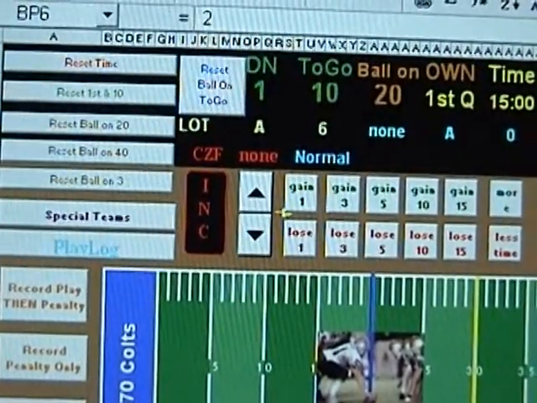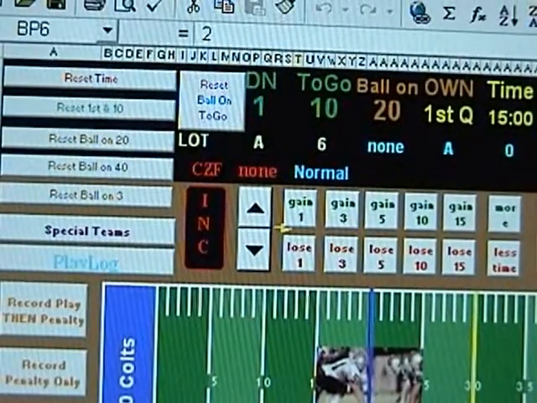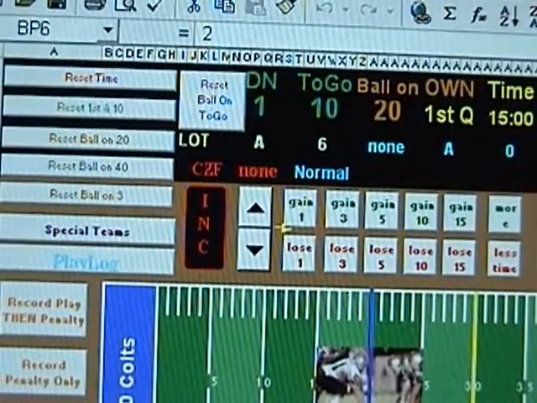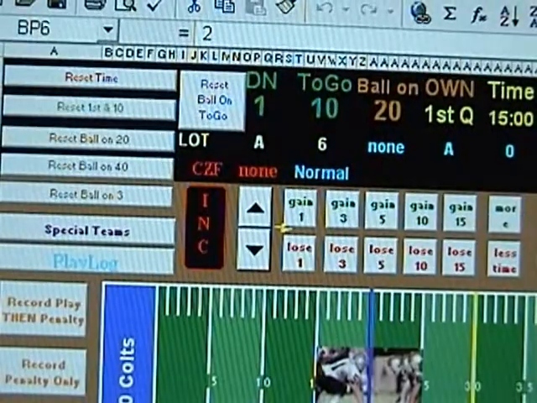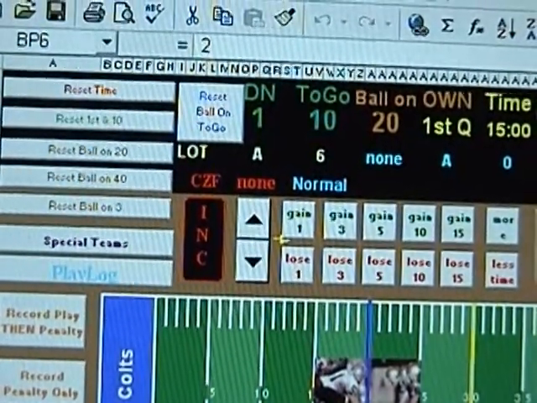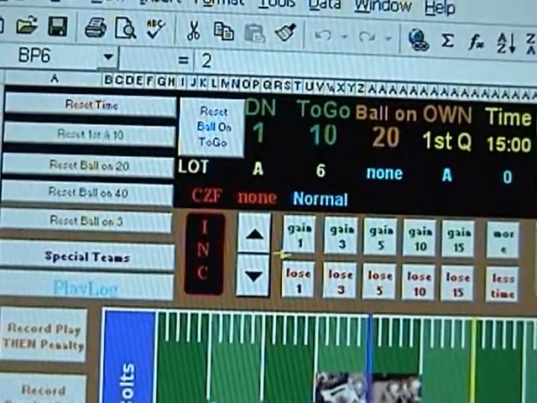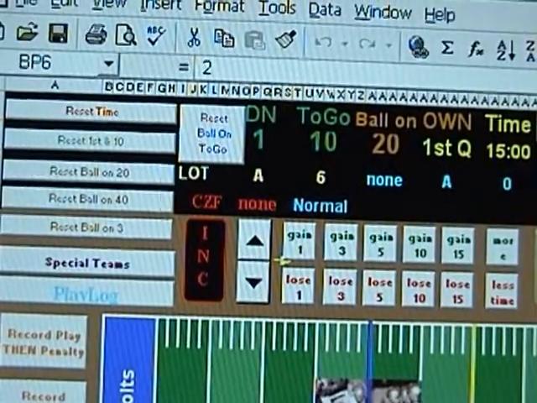Okay, and one more macro up here is reset ball on or to go, for when the code can't figure out the appropriate situation for where the ball is and the down to go, etc.